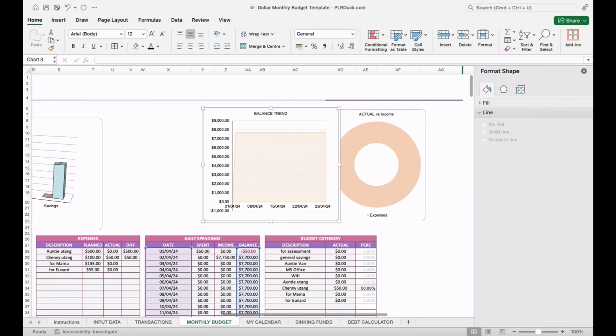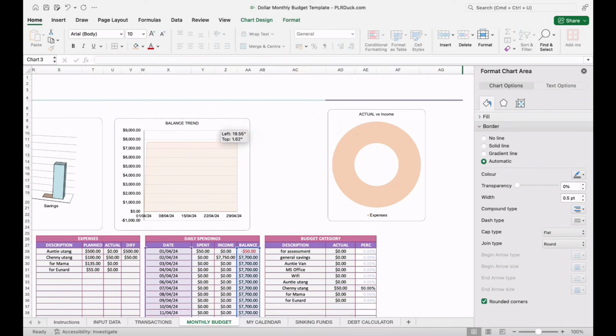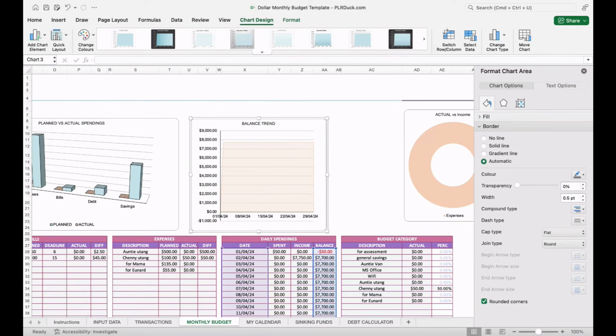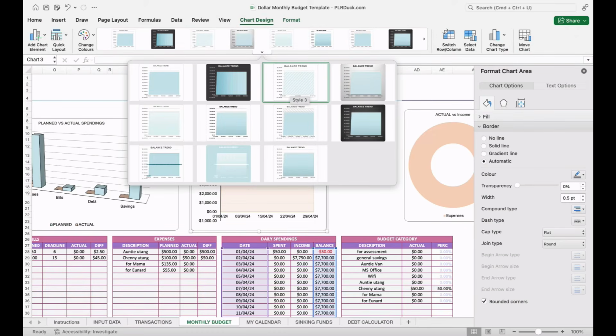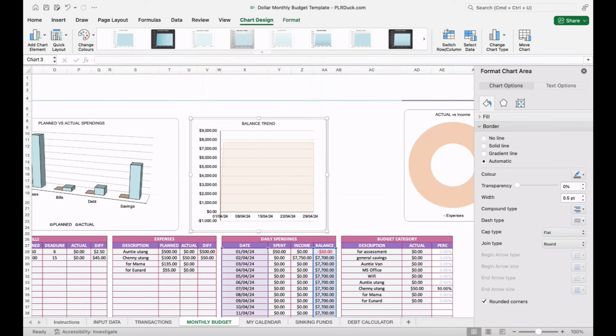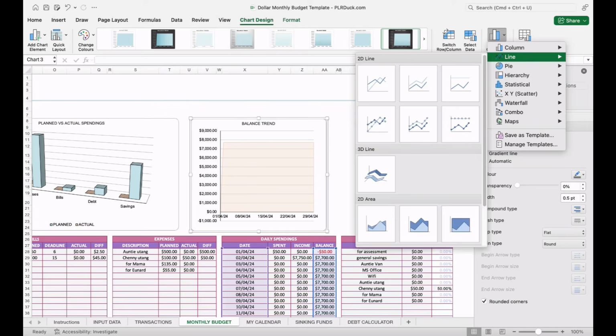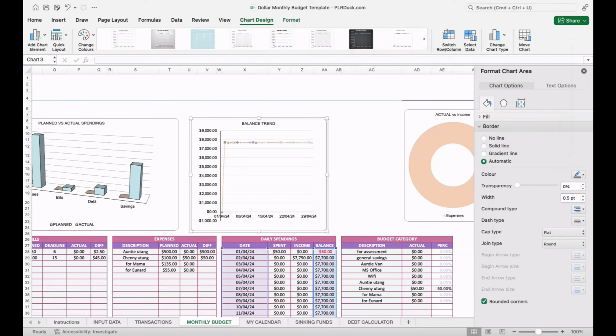Next I have the balance trend. Let's say I have the balance trend chart like this, right? If I want to change this chart, I can double click. By default, there are multiple chart designs available. You can see like this. If you want, you can use these chart designs, or else you can have a custom chart. You can go and change it. Let's say I want to convert this into a line chart like this. Okay, see here, I've completely changed this into a line chart.